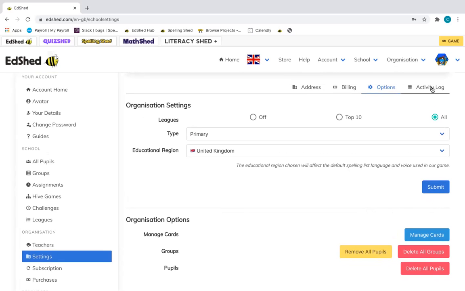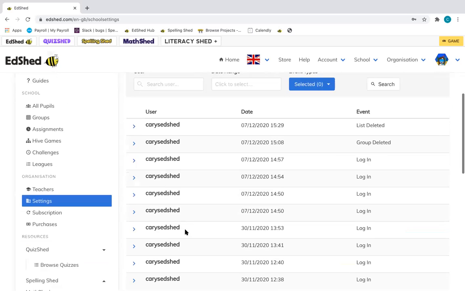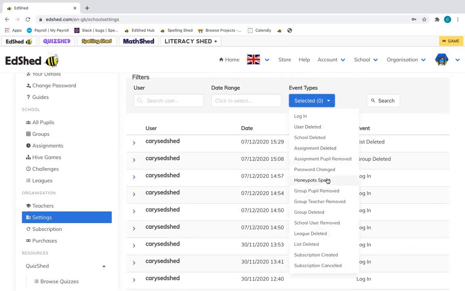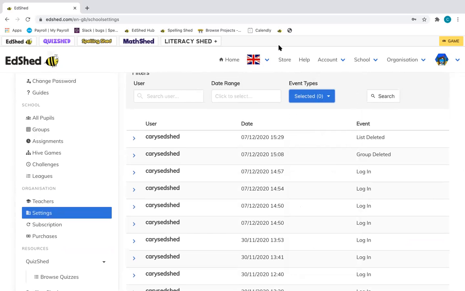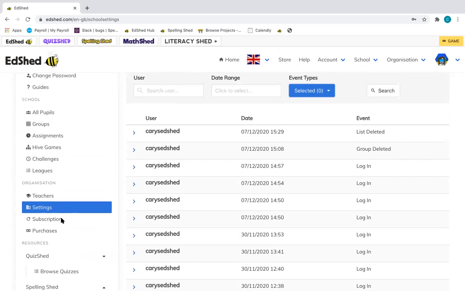And then finally, you've got an activity log, which just shows all the users and the different activities they've done. This can be quite handy if for any reason you think something has disappeared. I had the other day a whole school's worth of children whose passwords were changed. And here I was able to search which event it was and be able to see what had happened. So that's quite a useful tool there just to have for admins.